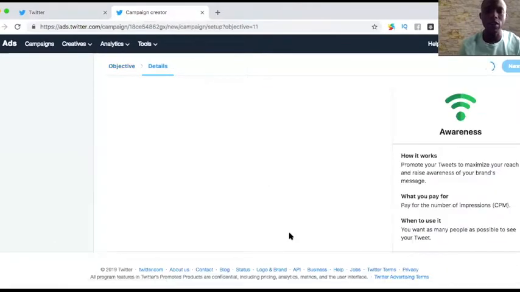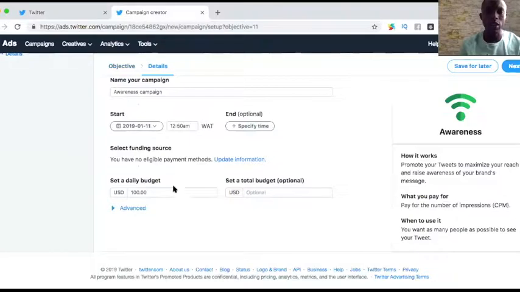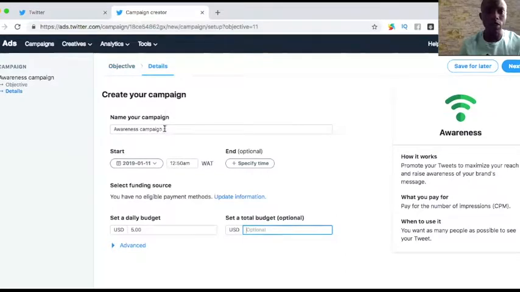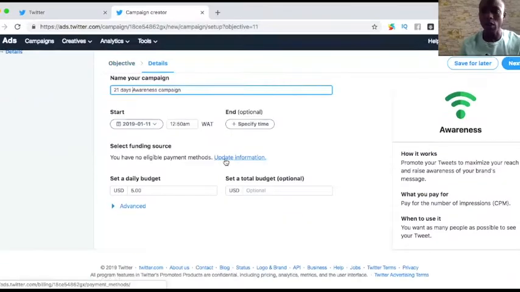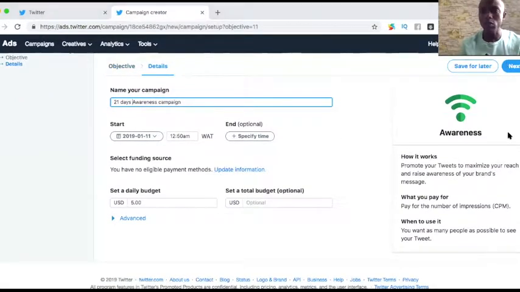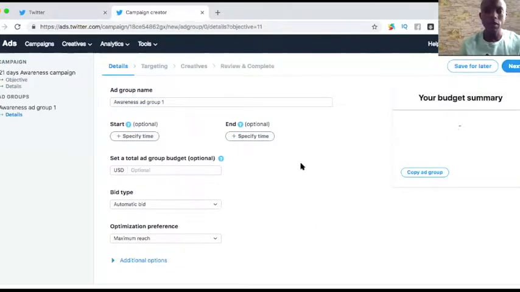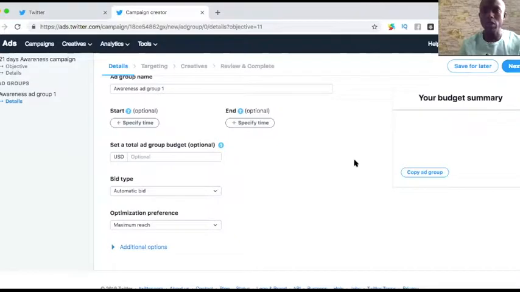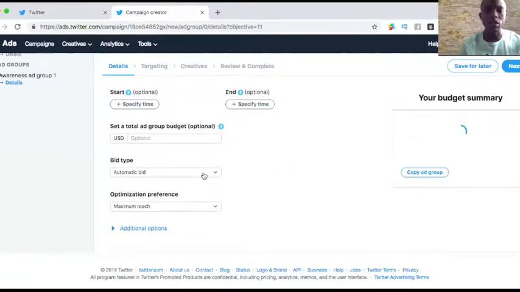So once you decide, let's assume I want awareness. Now I'll just click awareness there. Twitter will ask what is the daily budget for the tweet. I'm just making this an example, $5. After this, I can type "21 days awareness". So all you have to do again is just say next here. Immediately you click next.